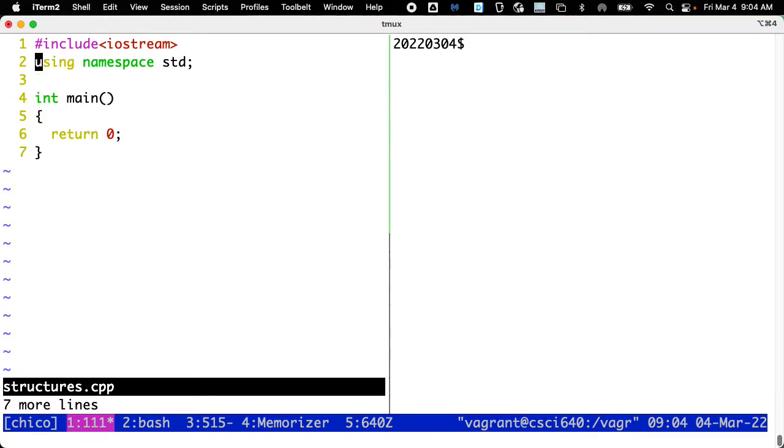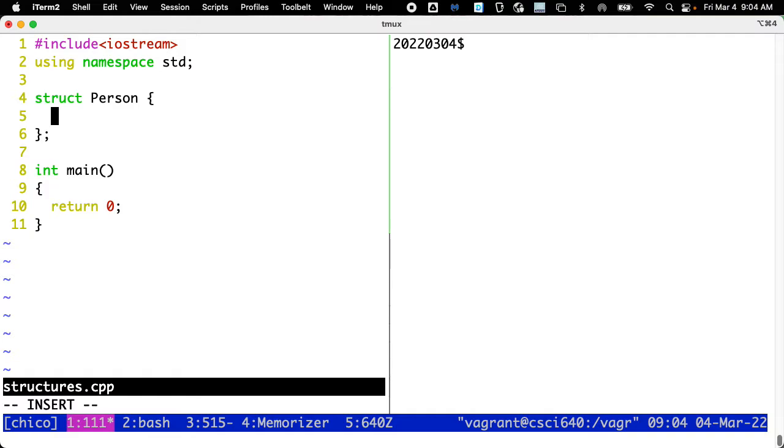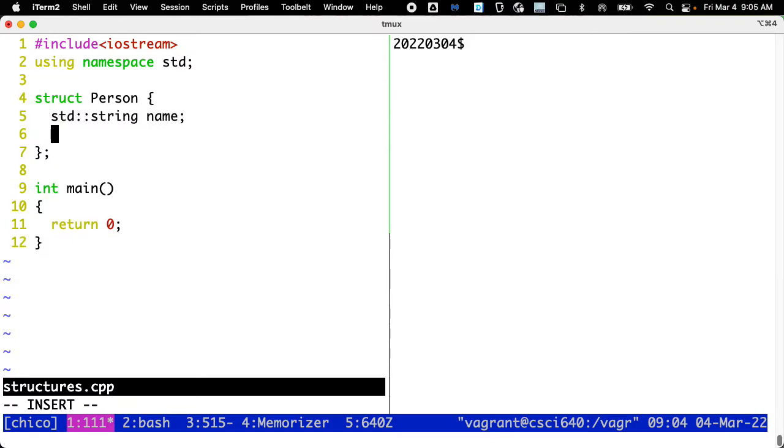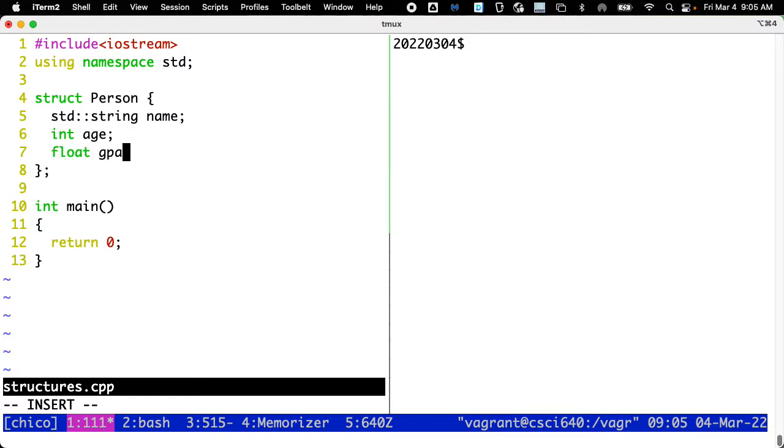So that's what the motivation is behind having this idea of a structure, where the keyword is struct. Give it a name. And then I can say that this person, as I said, has a name, has an age, has a grade point average.